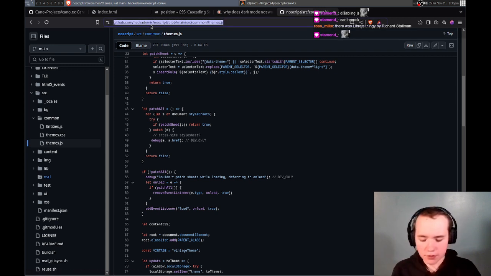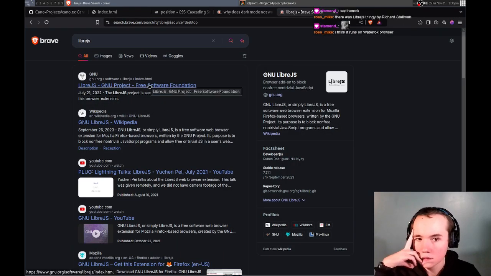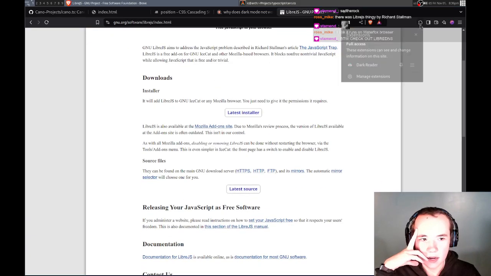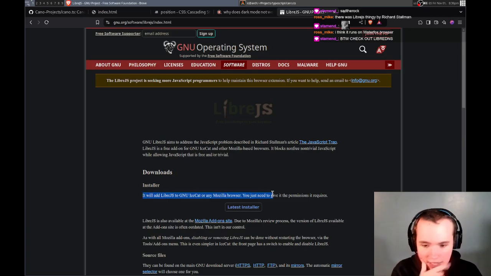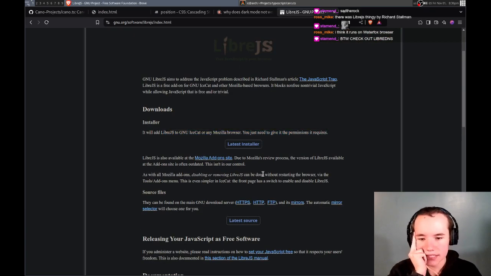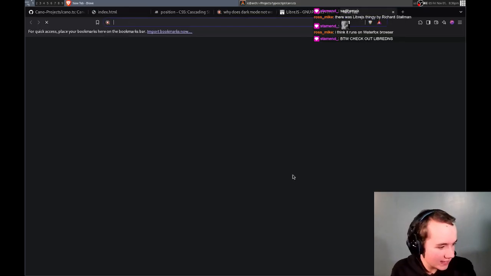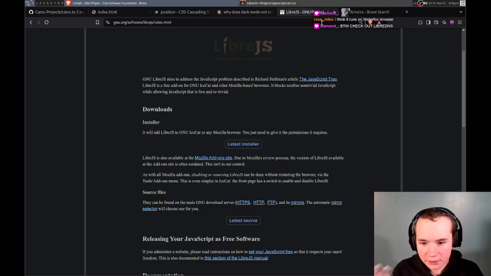LibreJS. Yeah, I think I've heard of that. I think this is in their browser, right? Which is a fork. What is this? Yeah, IceCat. That's what it is. The new IceCat. Yeah, it is in there. Libre and DNS. Okay, W. Waterfall. Yeah, what's on this one? IceCat.